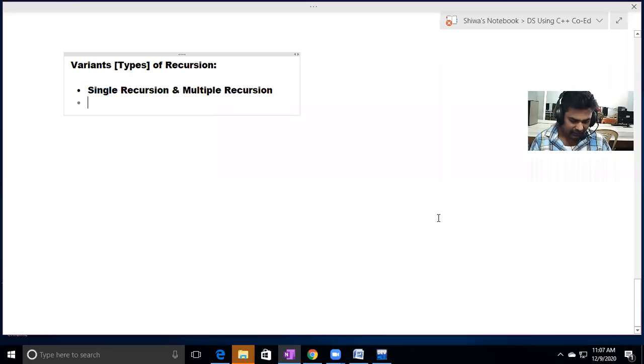Like that, direct recursion and indirect recursion. This is another category. Based on the direct calling or indirect calling, we are dividing into two types: direct and indirect.